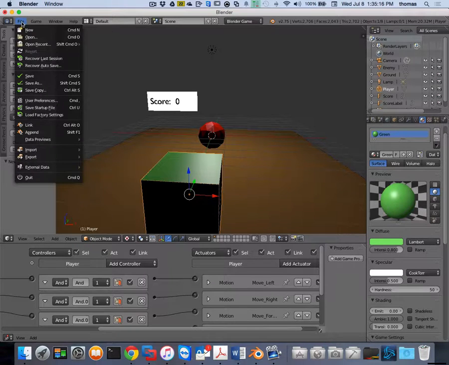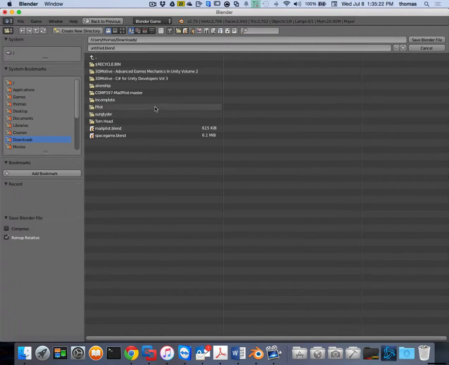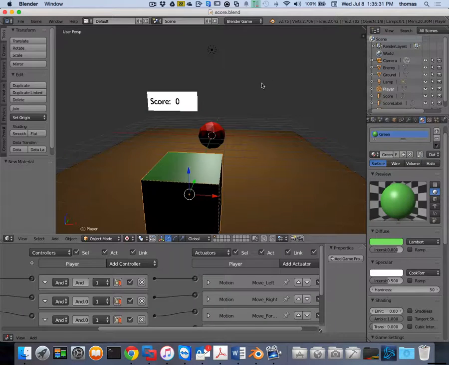So let's go File, Save, and I'm going to save this in my downloads folder because that's where I want it. I'm just going to call this Score.blend. All right, and save. So now my Blender file is saved. Cool, cool. Okay, cool. So I've got my enemy.